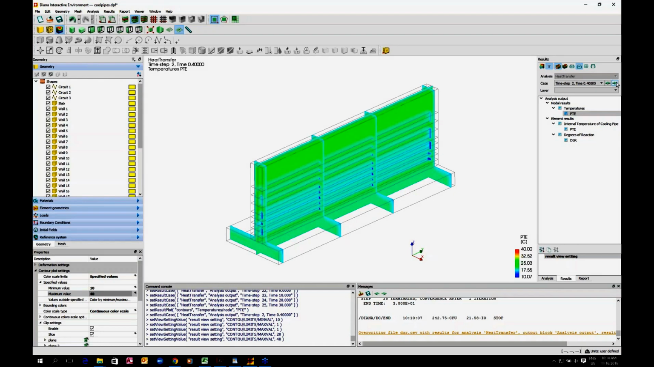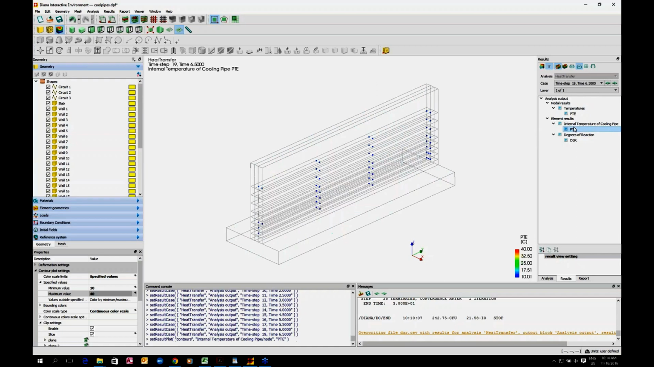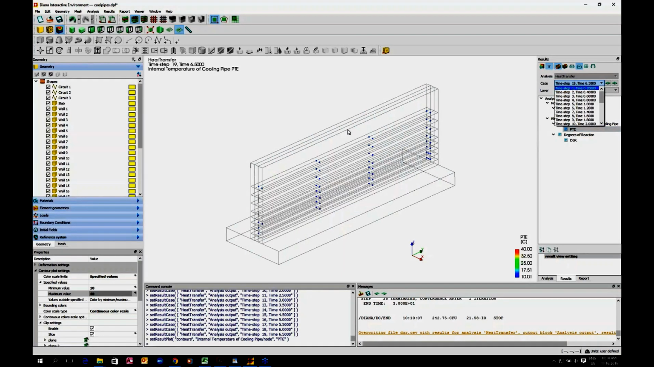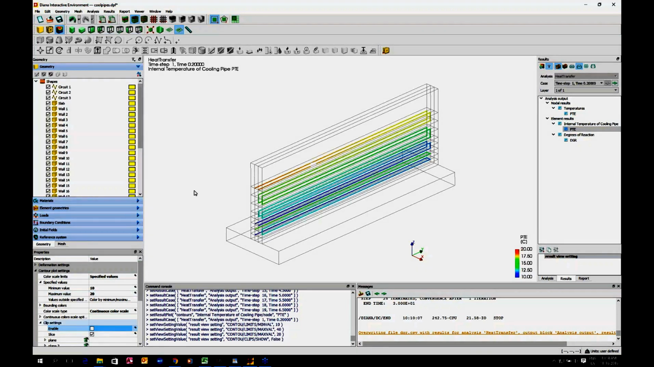The other output that we are interested in is the temperature in the cooling pipe. So for that purpose, we're going to select the cooling pipe output, and we're going to change these settings, 10 to 20, and we're going to disable the cutting plane. So here you can see how the temperature in the cooling pipes is changing with respect to the hydration process.